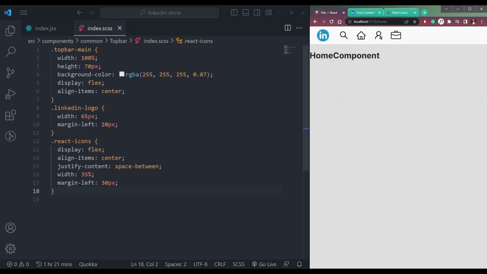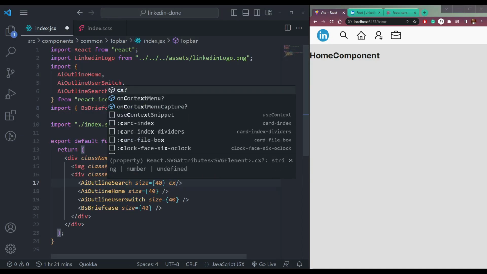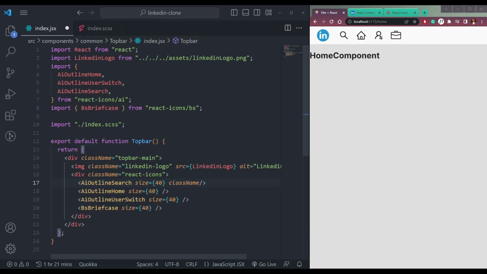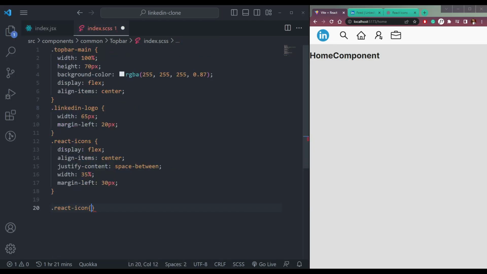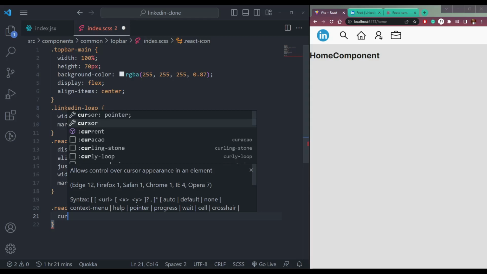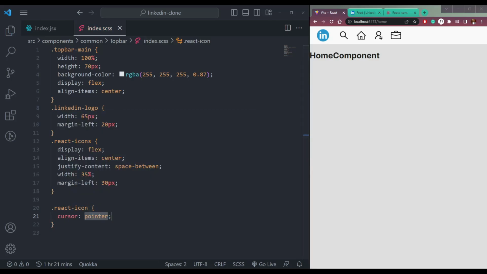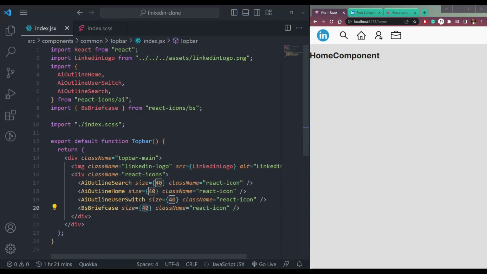Fine. Now in all the SVGs or these icons, give it a class name of, let's say, React icon, single icon. Let me repeat it all over. And let me copy the React icon and paste it here. And say cursor should be of pointer. Now if you hover them, the cursor will be of pointer. Let me make the search icon a little bit smaller, so let's try 35. Not here, and save. Now I guess it's fine.